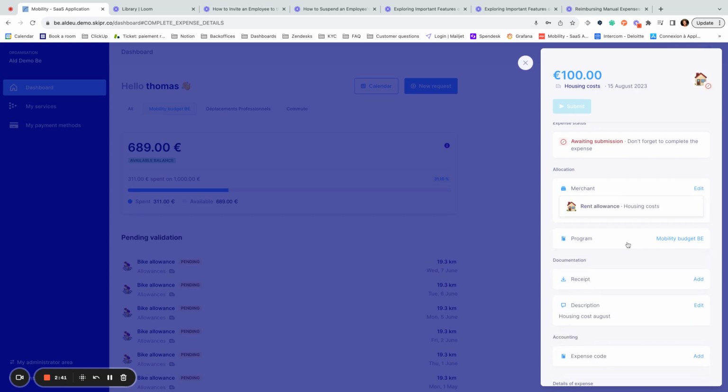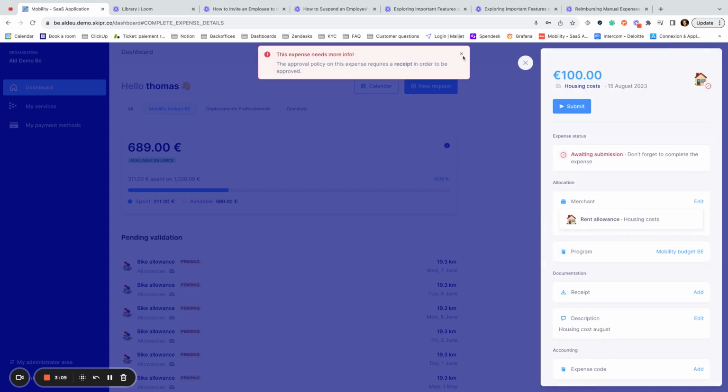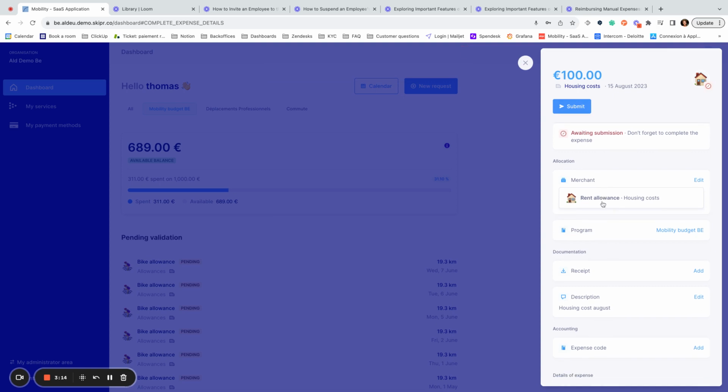If your dashboard is in Dutch or in French, you will have to write huisvestingskosten or frais de logement. Here under, you will be able to see the program that will be deducted. And here you have a field to upload the receipt. This is oftentimes mandatory, as trying to submit the expense without uploading receipts will oftentimes give the following error message. But this is depending on the policy that you have within your company.